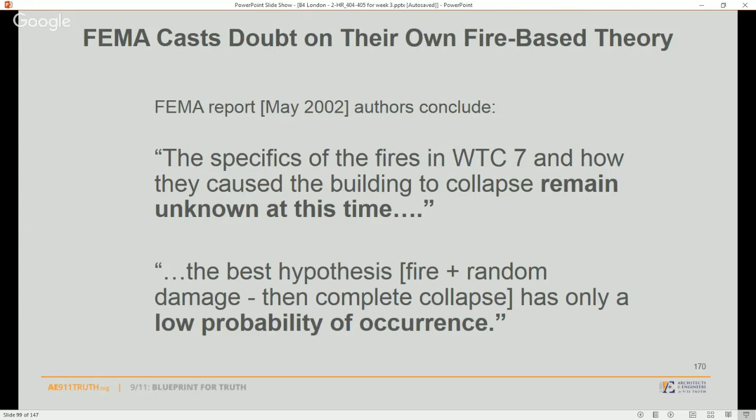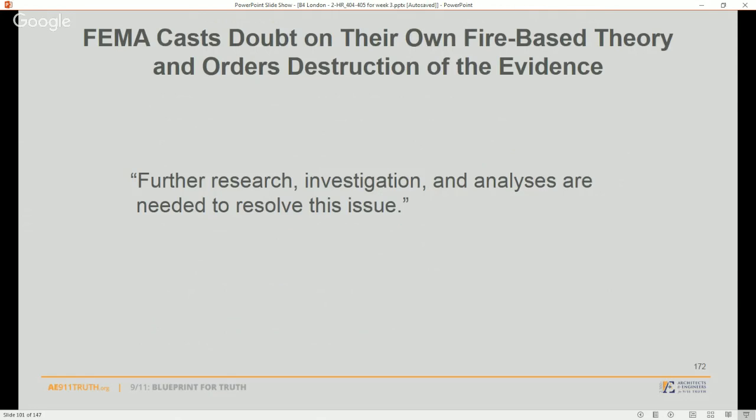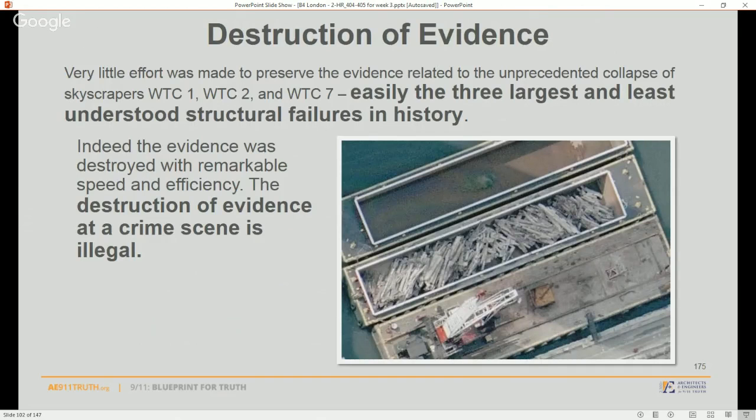Wow, what do you do when your best hypothesis has a low probability of occurrence? You go back and find another hypothesis that has a better probability of occurrence. But they didn't have the funding to do that. But they recommended that further research, investigation, and analysis are needed to resolve this issue. Unfortunately, though, for those hoping to resolve the issue, the steel from World Trade Center 7 was carted away beginning just 2 weeks after 9/11 to barges. What happened to those barges? They were shipped to China for recycling.